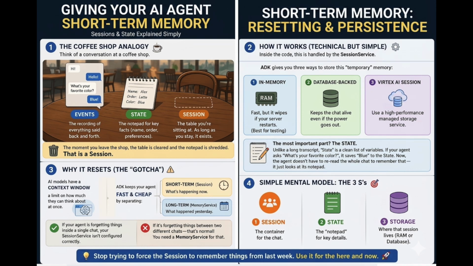Why it resets? Why not just keep everything forever? Because AI models have a context window, basically a limit on how much they can think about at once. ADK keeps your agent fast and cheap by separating. Short term, the session. What's happening now? Long term, memory service. What happened yesterday? If your agent is forgetting things inside a single chat, your session service isn't configured correctly. If it's forgetting things between 2 different chats, that's normal. You need a memory service for that.